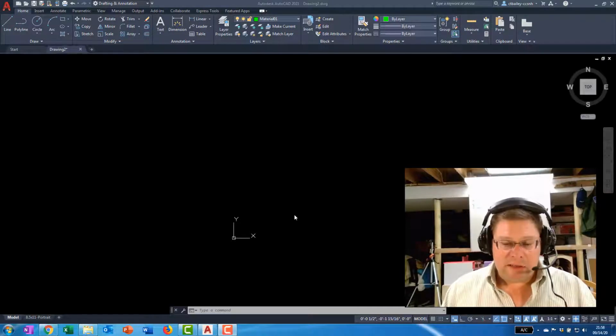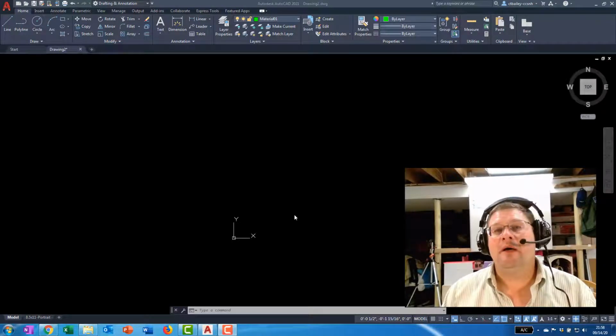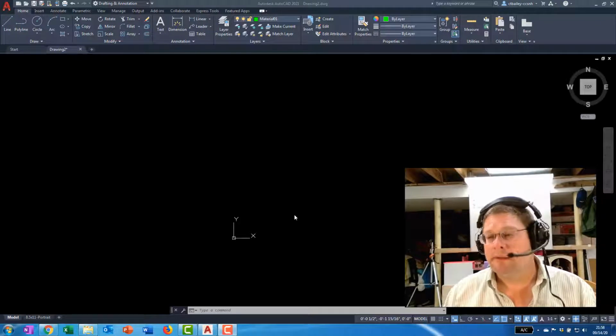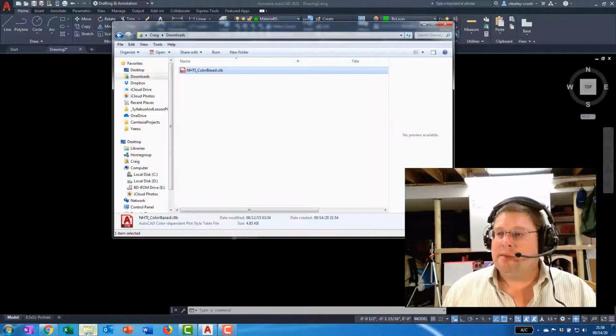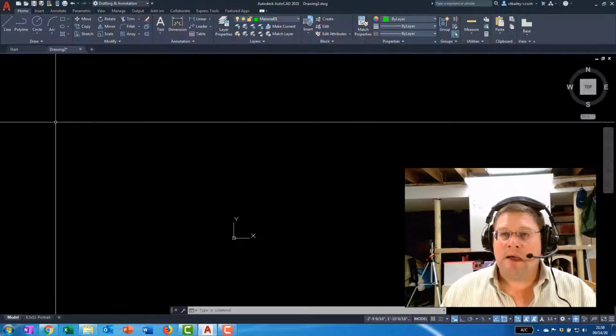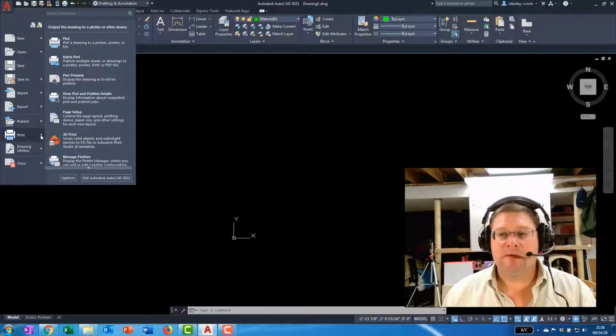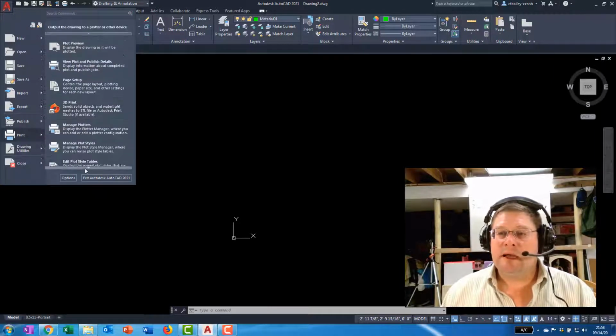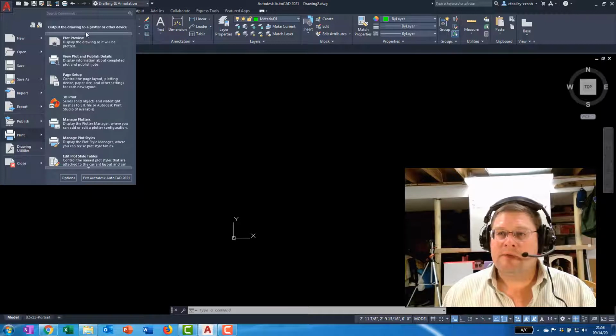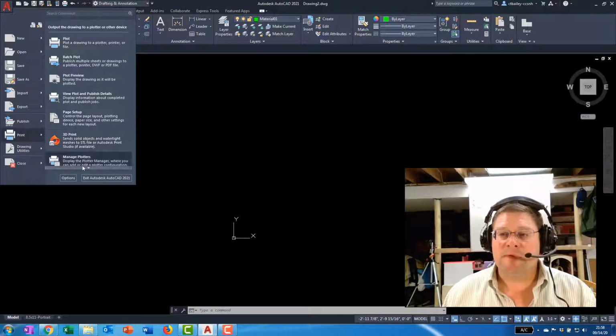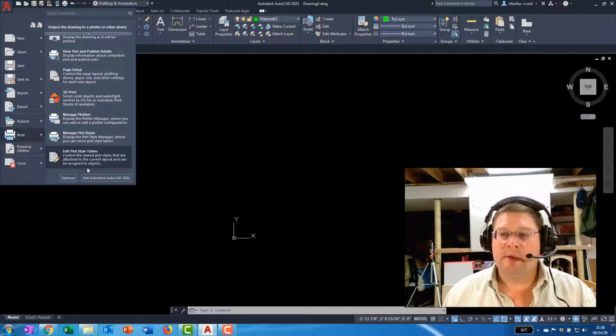I have downloaded the NHTI color-based plot style, which is that .ctb file, and that's found on our class website. I've got that sitting here in my downloads folder, and what I'm going to do is go to AutoCAD, go to the action button and select print, flyout, and slide down here. We've got quite a bit of extra plotting utility, so I'm going to slide all the way to the bottom and select second from the bottom, manage plot styles.